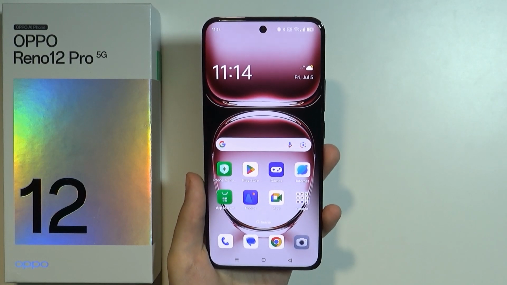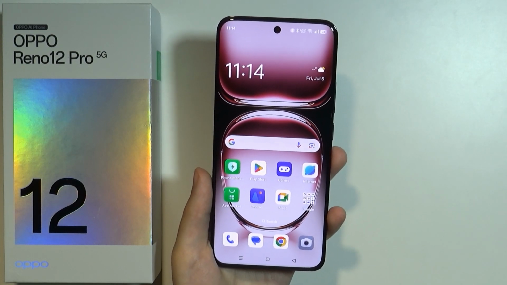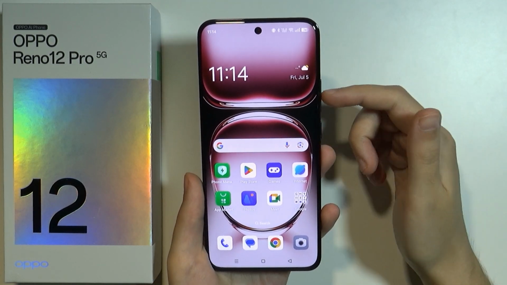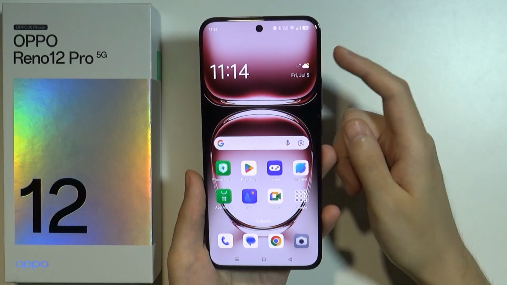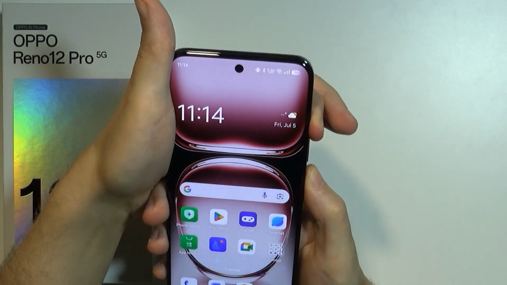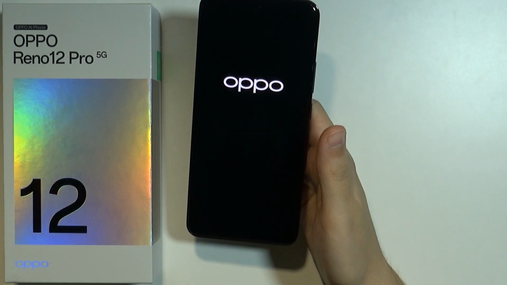Hello, in this video I'm gonna show you how we can factory reset OPPO Reno 12 Pro 5G by using the recovery mode. So first we need to open the recovery mode, but in order to do that we need to turn off our device, so press the volume up button and the power button together at the same time in order to open the power menu, and then swipe this white circle towards the power off option.